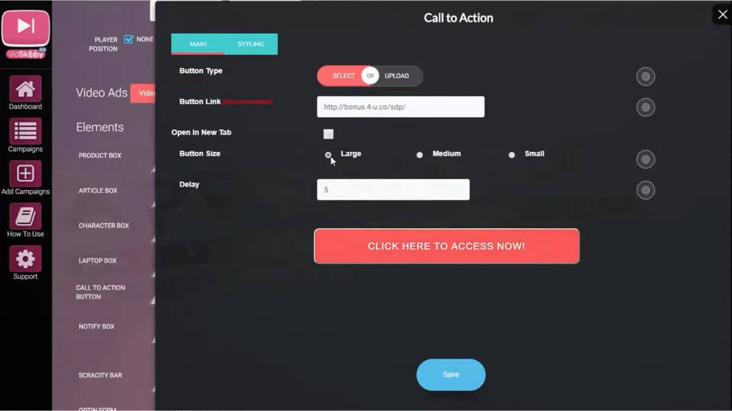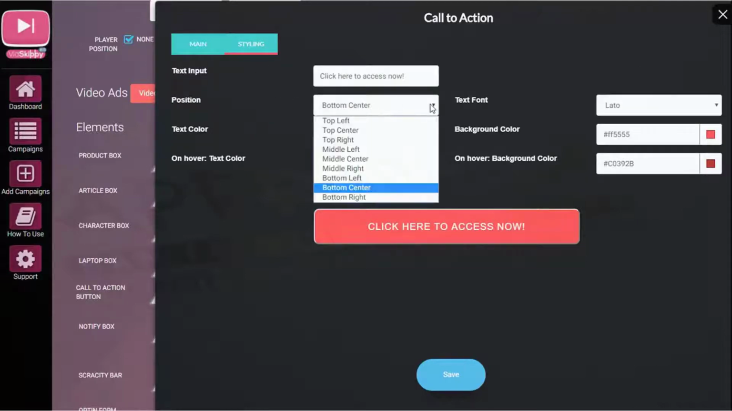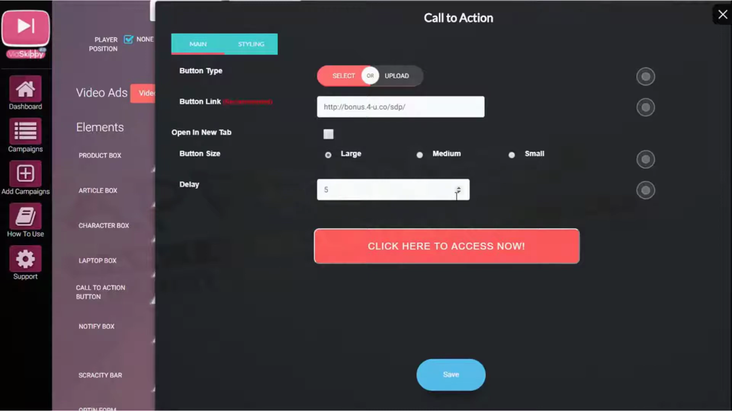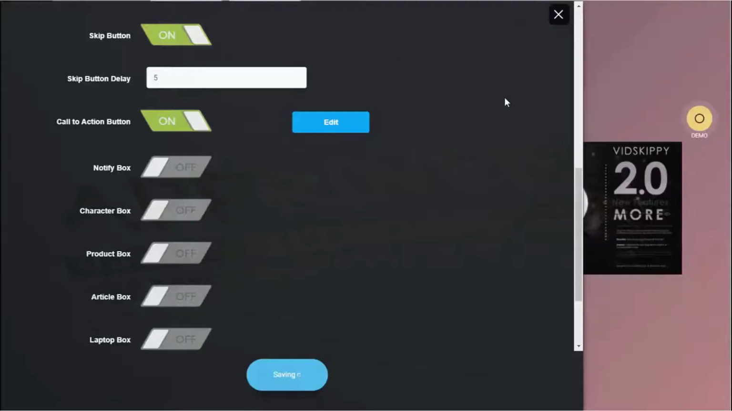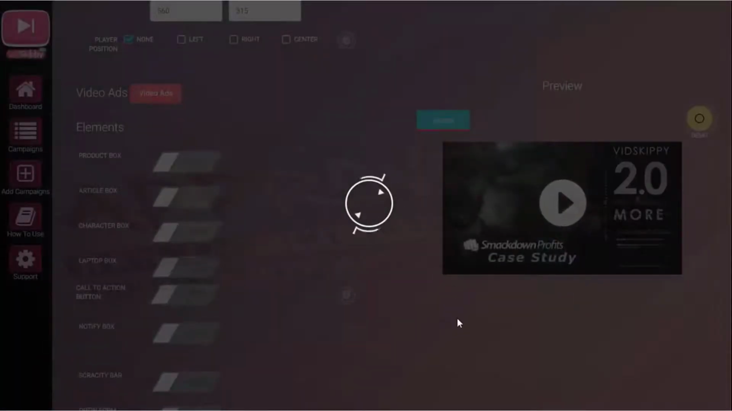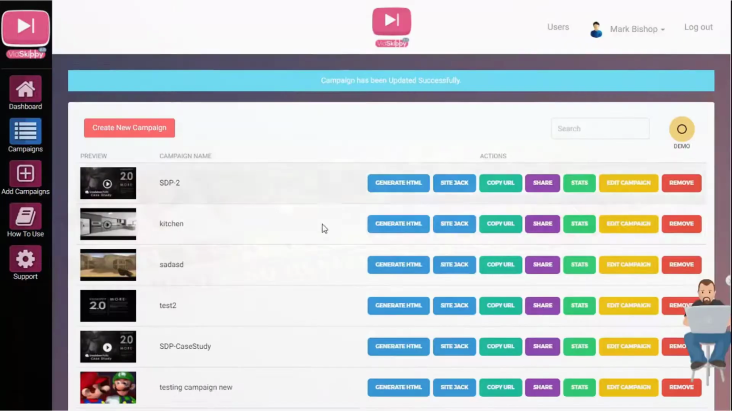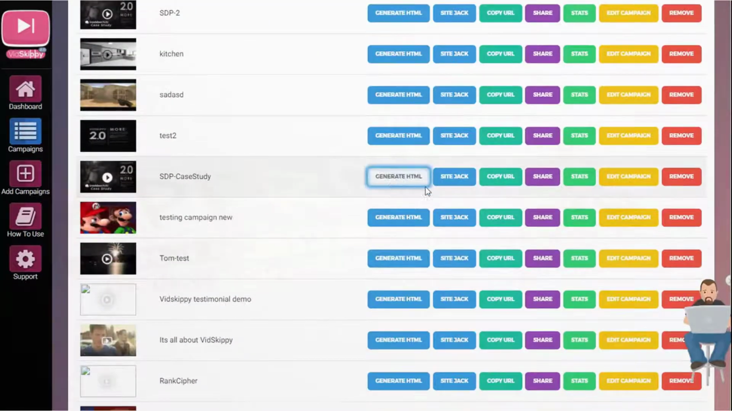And then you can have that any size you like. So I'm going to keep that as large, and I'm going to click on styling, and I'm going to add that into, let's see, middle center, like so. Okay, and I can set the delay there as well. So I'm going to click there. Now it takes me back to this screen, and I just click save, like so. Then if I just scroll to the bottom and update this, let's see, where is it? Okay, so there it is there.